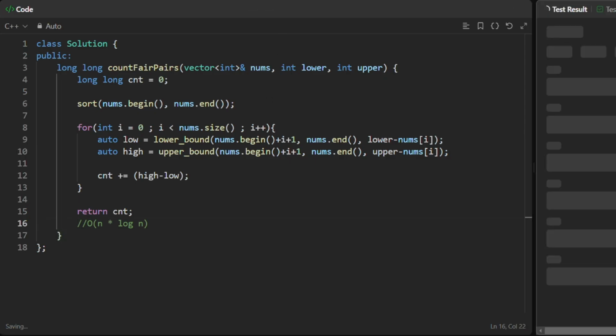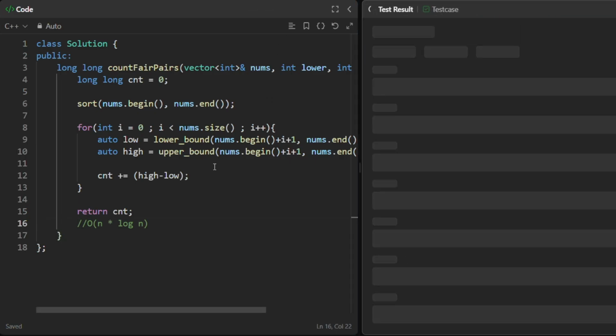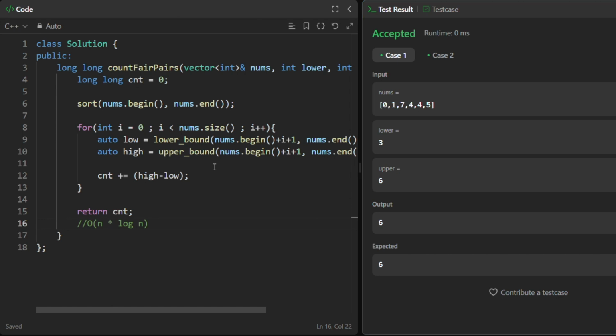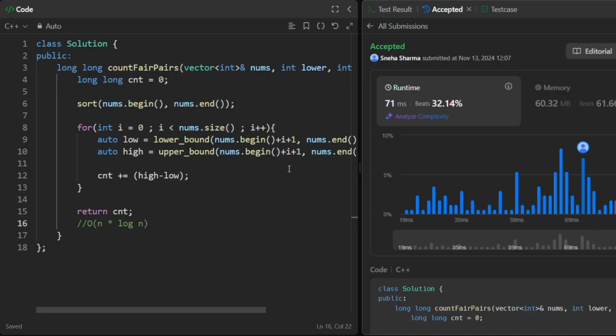So let's quickly run this now. So our test cases are accepted. Let's submit this. So it got accepted.